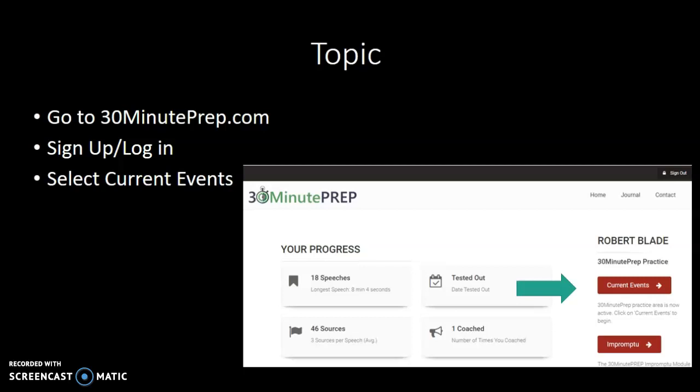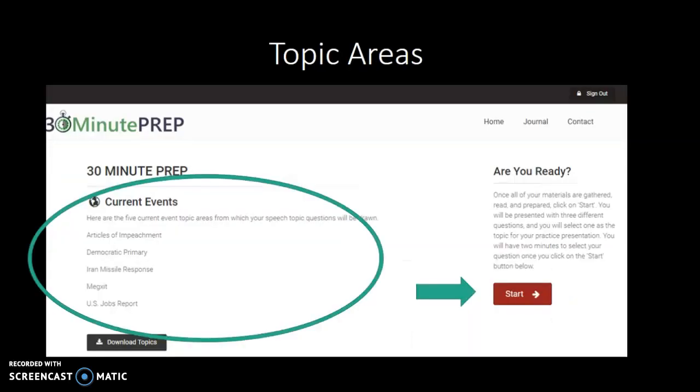Once you sign up and log in, the button right under your name on the right side of the screen, which also happens to be a red button, says Current Events. Go ahead and select that button. You will then be taken to the place where there are 5 topic areas listed for the week. Those 5 topic areas will be the only topic areas we will be talking about for the week.